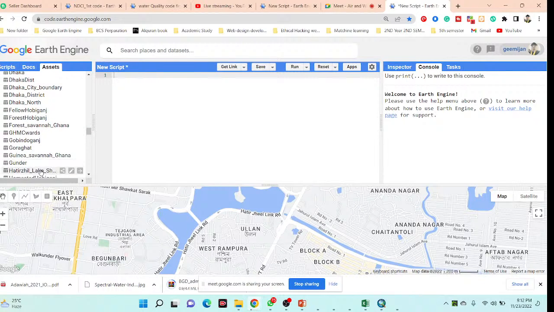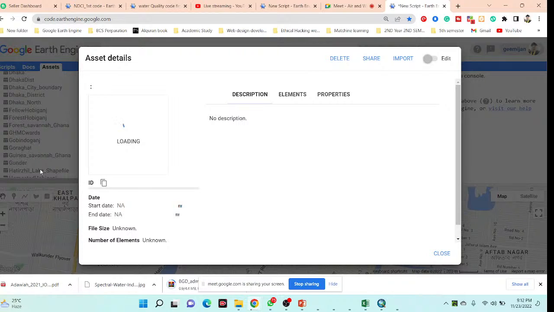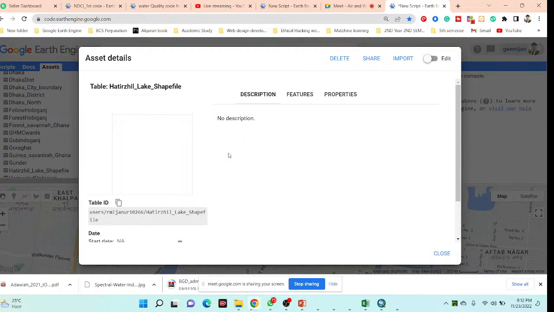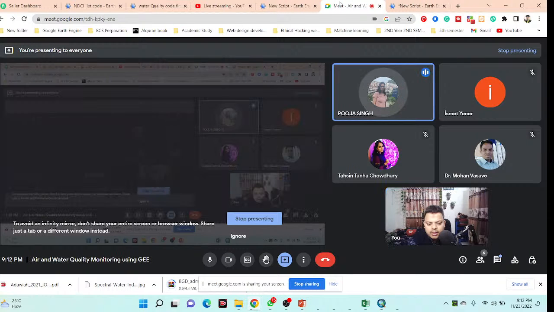Sir, how did you create that point? You can see this is my shape. Did you know how you can easily create the shape file? Sir, in ArcGIS I know how to create a shapefile, but I missed that step, sir.